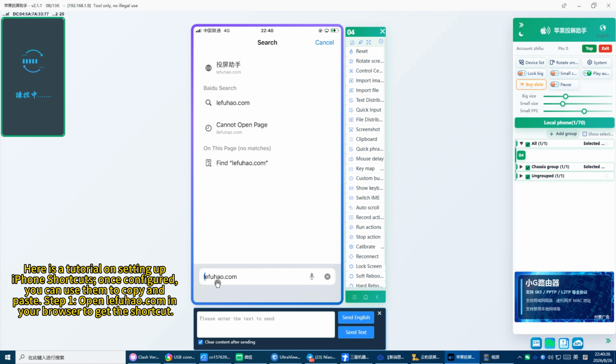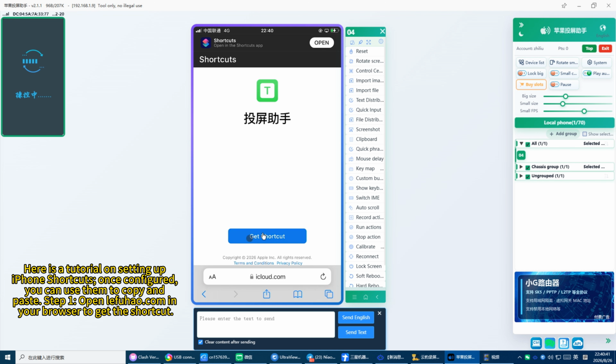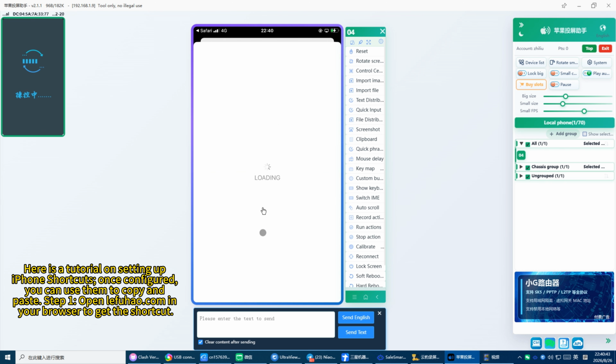Here is a tutorial on setting up iPhone shortcuts. Once configured, you can use them to copy and paste. Step 1.